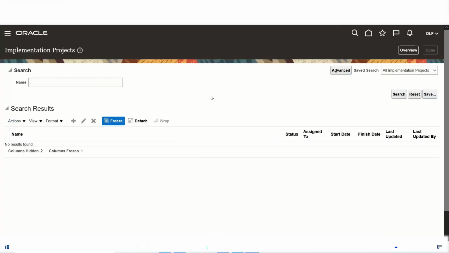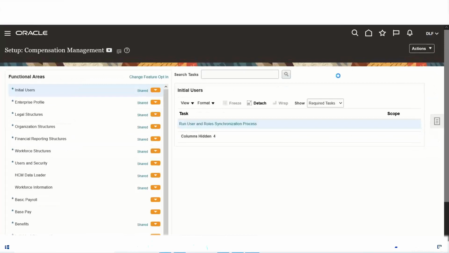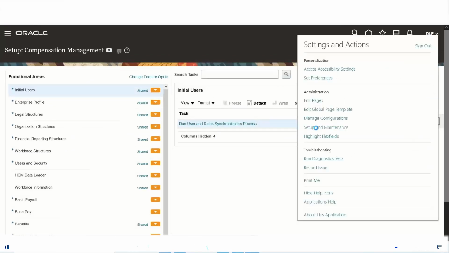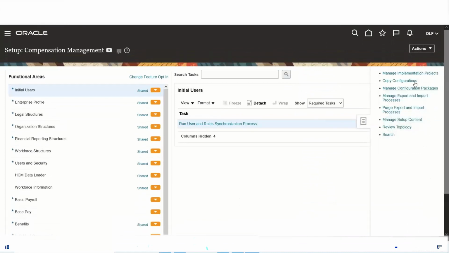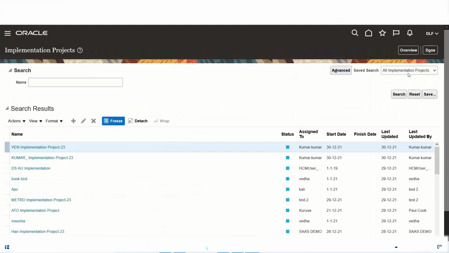So now what we have to do is create an implementation project. What is the navigation? Click on username, select the task called setup and maintenance. Then click on this task list and click on manage implementation projects. From this page, we can create the implementation projects. You can create a number of them, but in reality how many do we require? One is enough for one country. For multiple countries also, with one you will be able to do the setups.